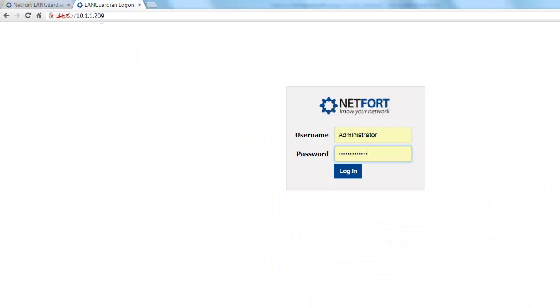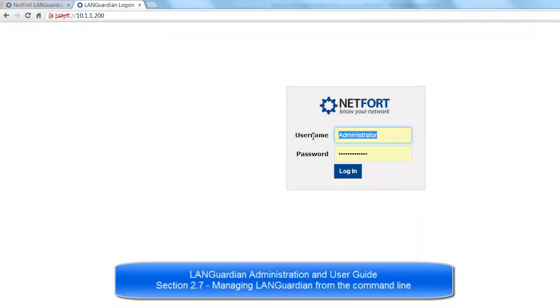To access LANGuardian, you type the IP address into your browser. Now this IP address is assigned at the time of install. The default account is administrator, and if you don't have the administrator password, what you need to do is refer to section 2.7 in the administration guide. Now it goes through the process of logging on to the command shell.